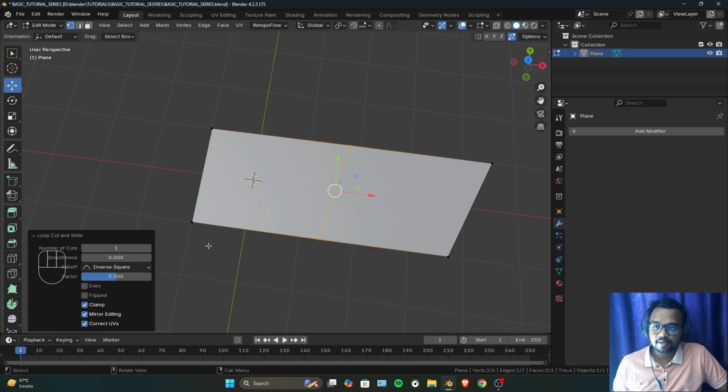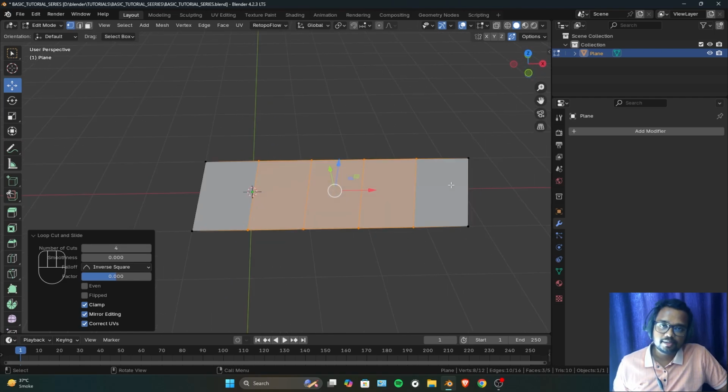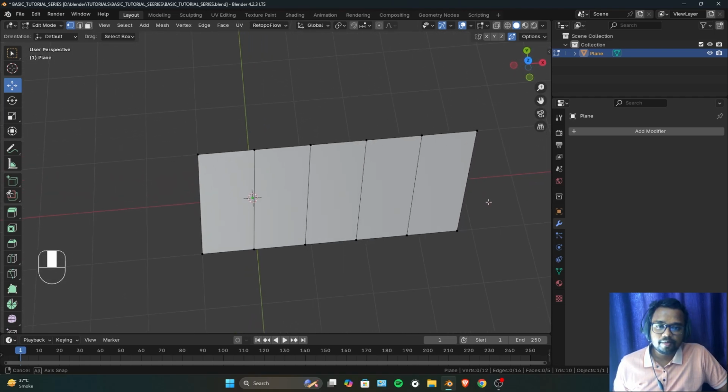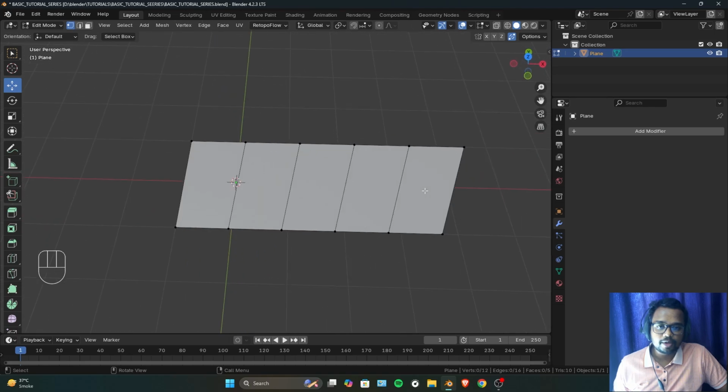Smoothness, I think, affects things when you have multiple cuts, and Number of Cuts is something that you probably might need. So if you say 3, then it will divide your mesh into 4 equal parts, or you can say that it added 3 cuts that you can see. Now if I make it 4, it added 4 cuts, and something like that. So this is how loop cut works.